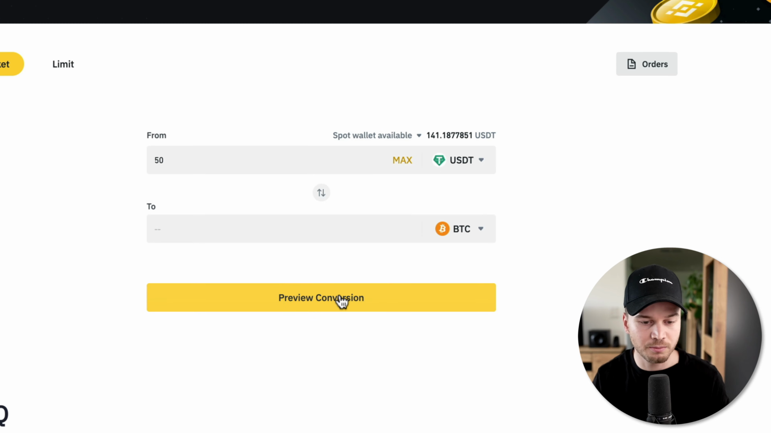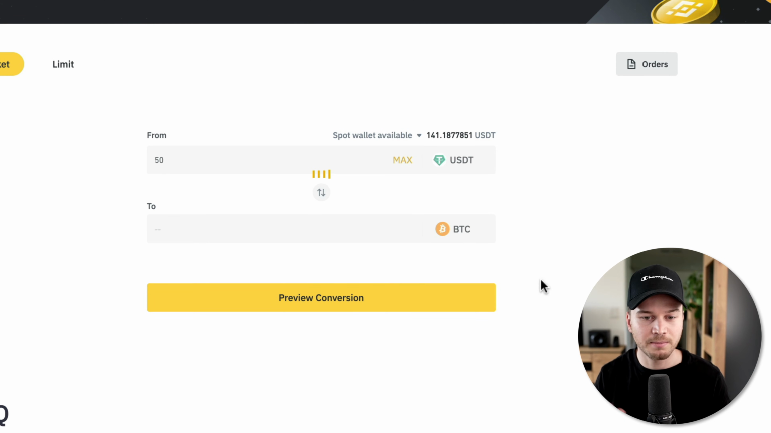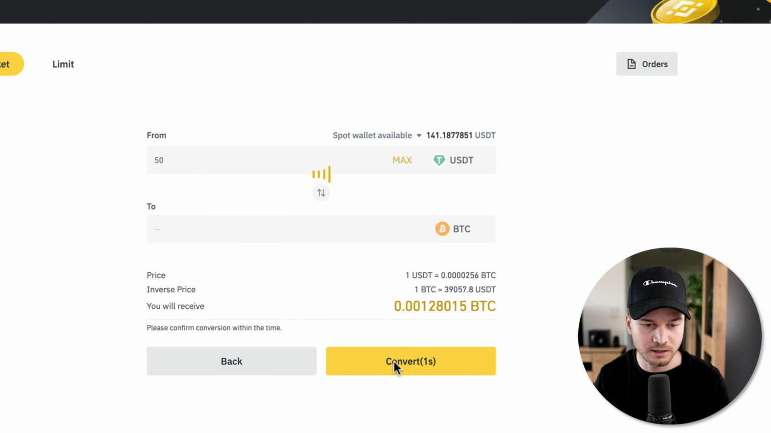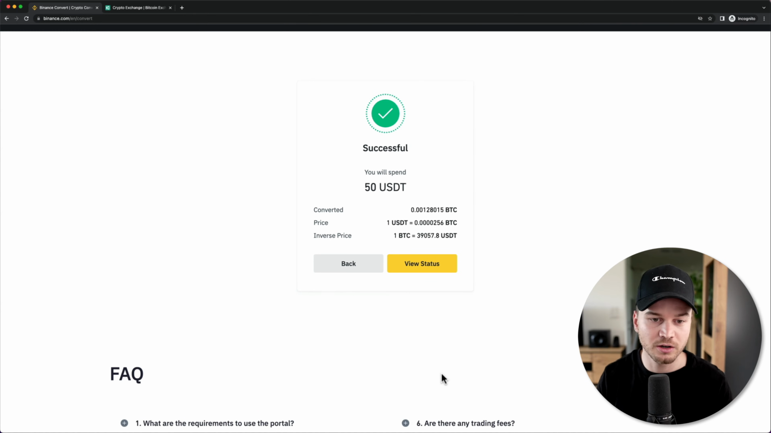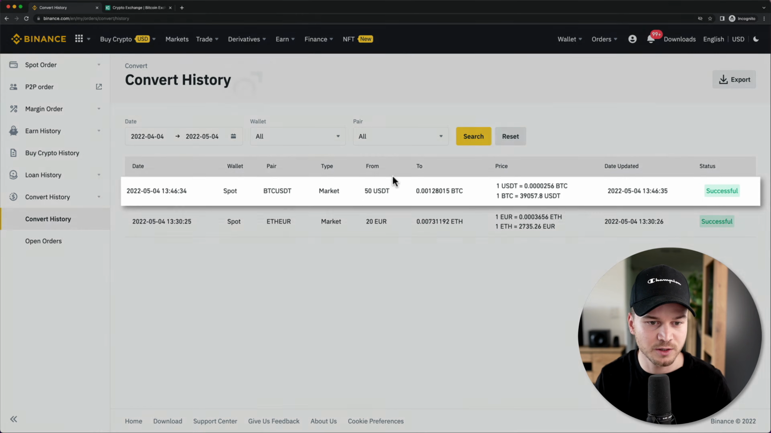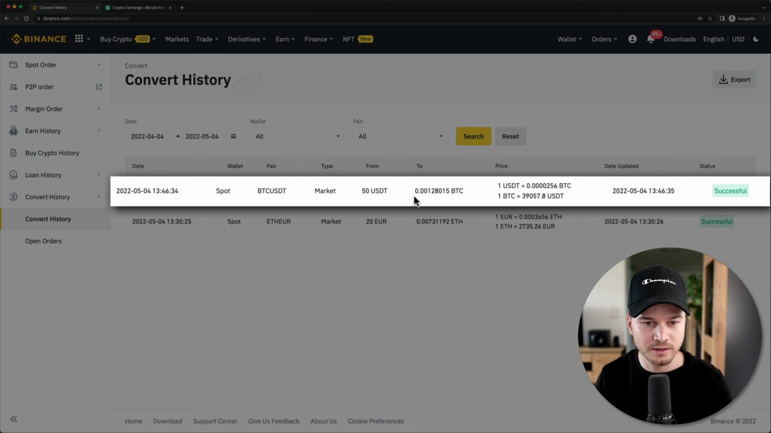So then I can just click on preview conversion, and then Binance is going to show me what I will get for 50 US dollar Tether. So now I can click on convert right here, and then it's going to convert my US dollar Tether into Bitcoin. So now the order is already successfully finished, and now I have Bitcoin in my Binance wallet. So I can also click on view status right here. And then in the history, I can see that I have spent 50 US dollar Tether on 0.00128 Bitcoin.